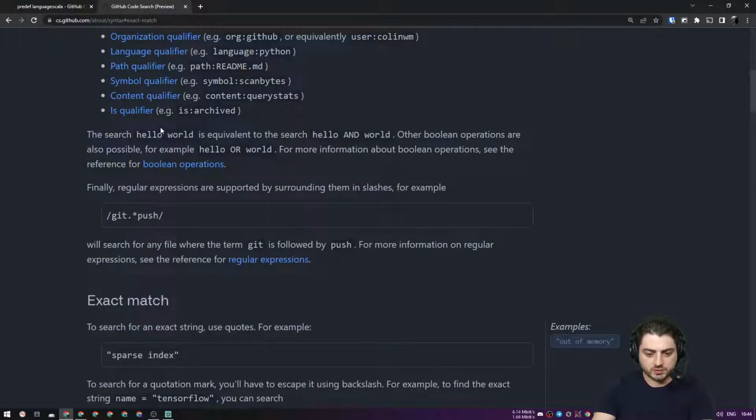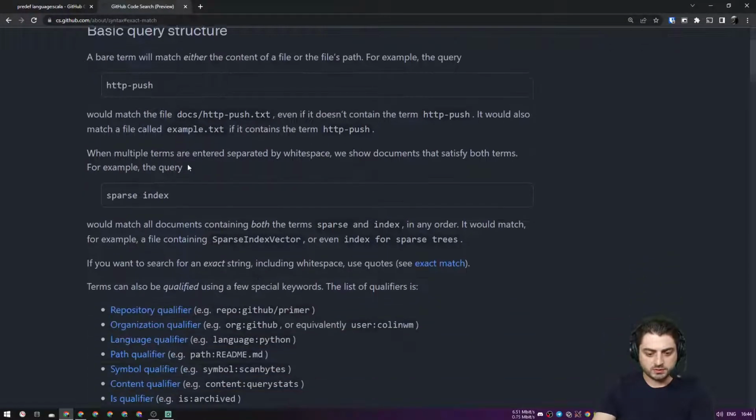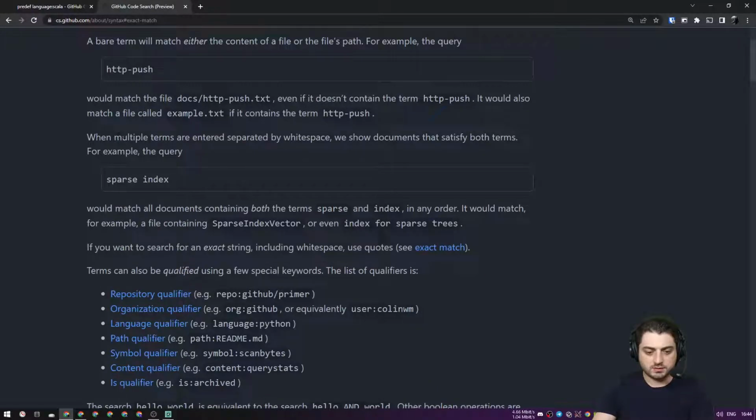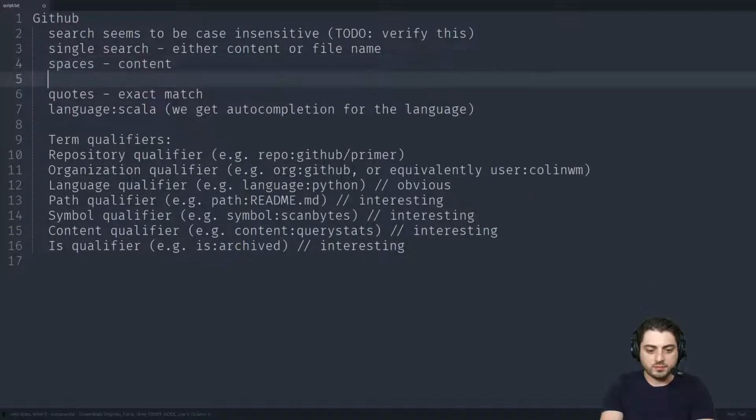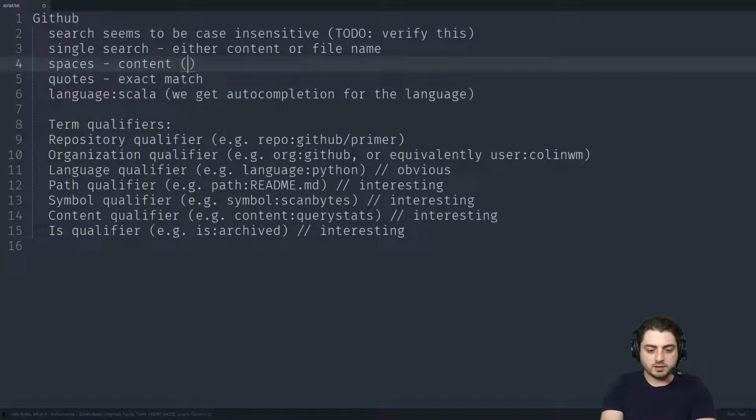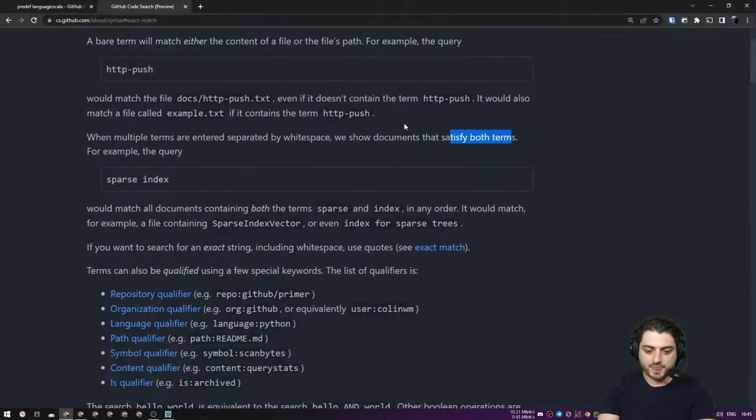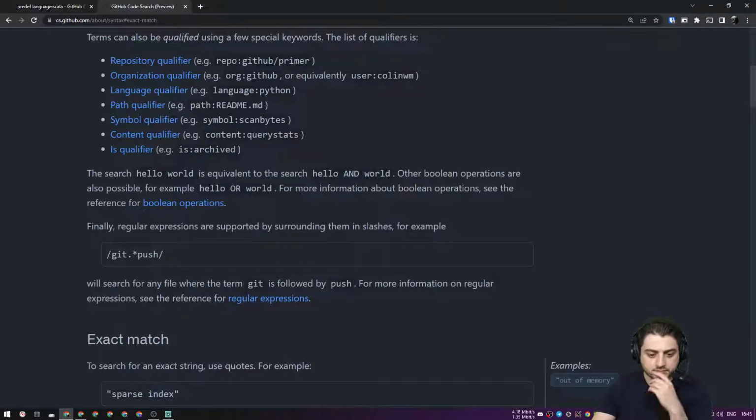Okay, so the search hello world is equivalent to the search hello and what? I thought it's an or. Oh, both terms. Okay, so and multiple words. Okay, hold on, it's here. And okay, that's good. Okay, quality stuff. Is equivalent to search hello and world.